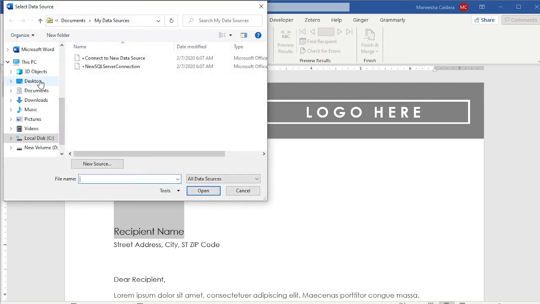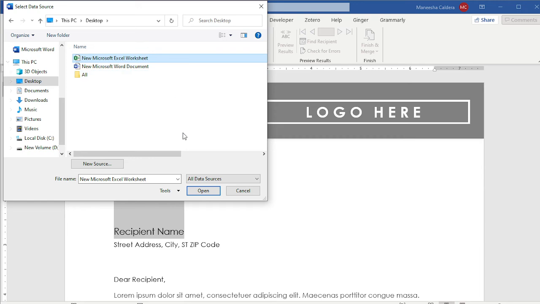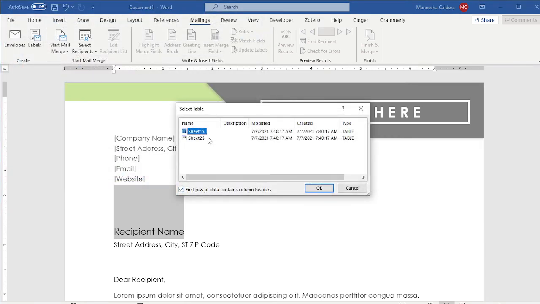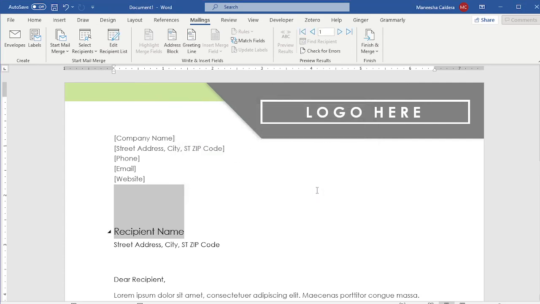Under the existing list, I will select my Excel worksheet. Then I'll open it. Once I open it, there are two sheets. I hope you can remember there are two sheets I have created. In the first sheet, the receivers' details are there. Sheet 2 is an empty sheet. So the correct sheet is sheet 1. So it's selected. Then I click OK. Now the recipients' details are here in your Word document.